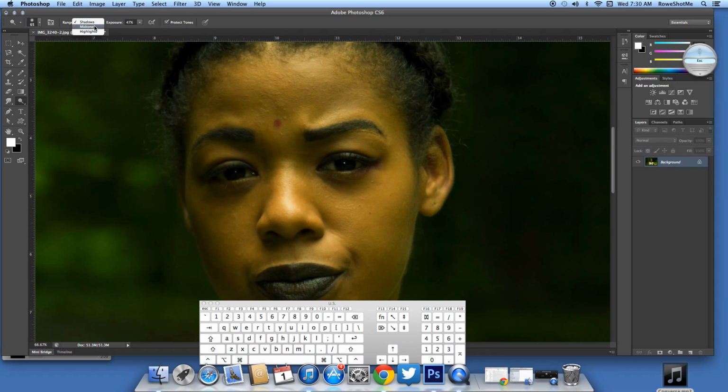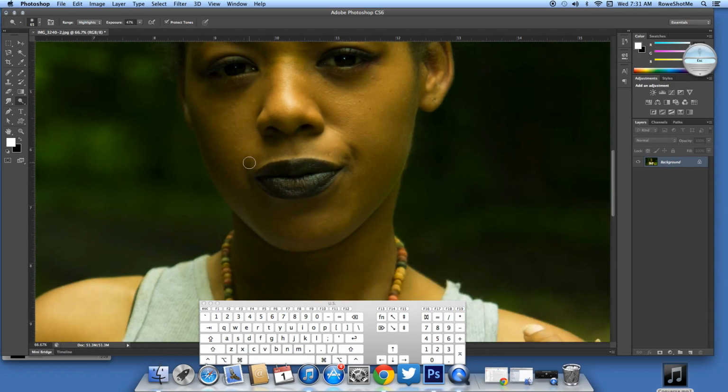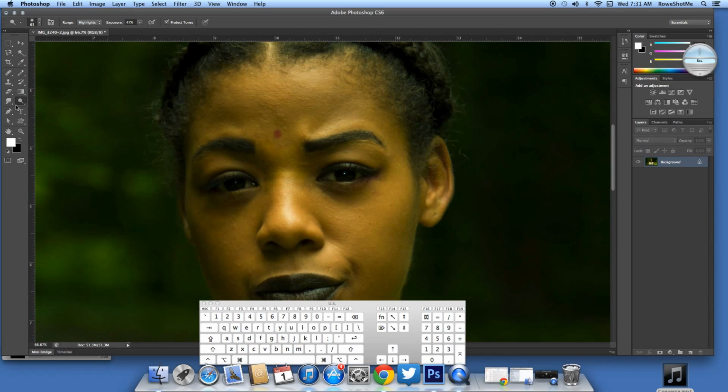If you go to midtones, then it's gonna target the midtones in the selection. If you go to highlights, it's gonna target the highlights. So this is for you can pretty much relight, change the lighting on pictures with the dodge and burn tool. The burn tool will do just the opposite. It'll darken whatever spot you have selected, midtones, shadows, or highlights. And these tools can really help you change the lighting on the picture. So it's a really good idea to get familiar with them.